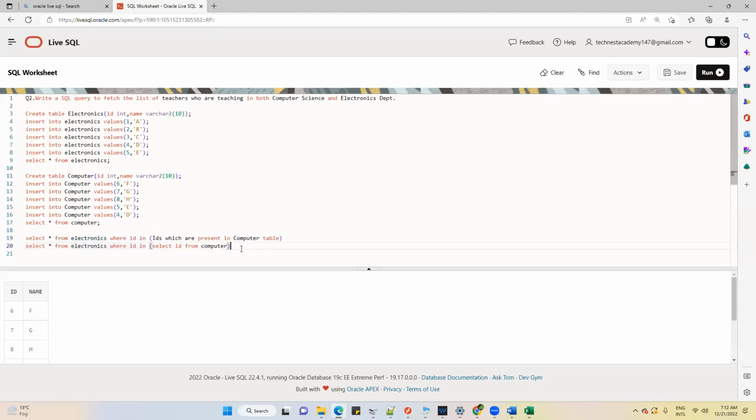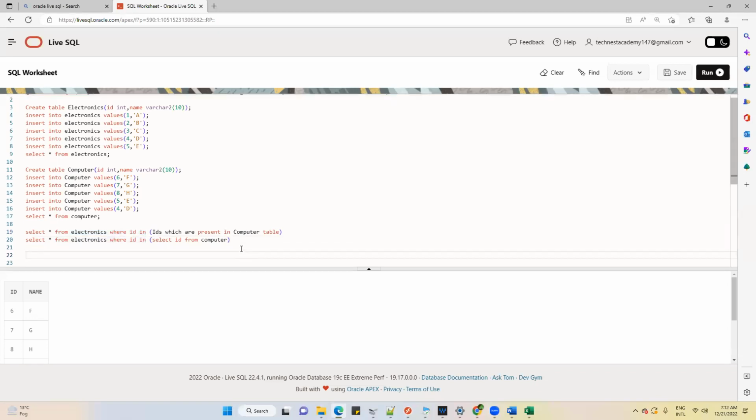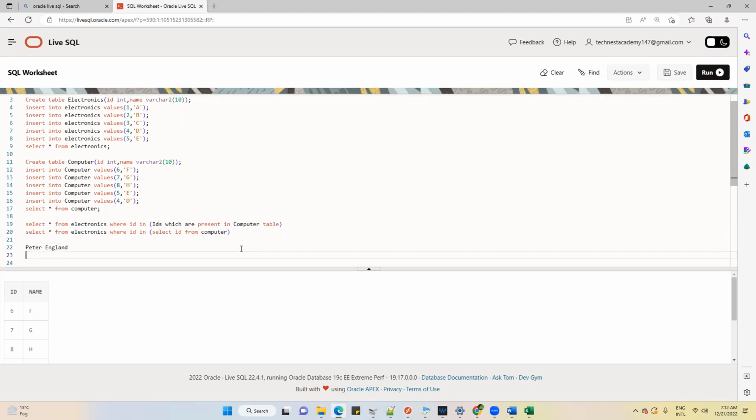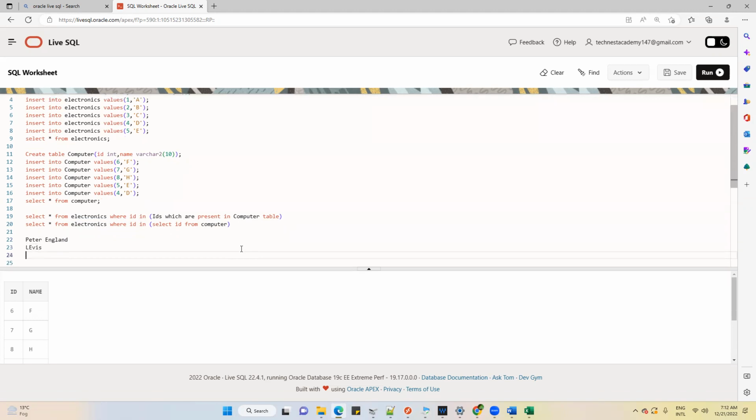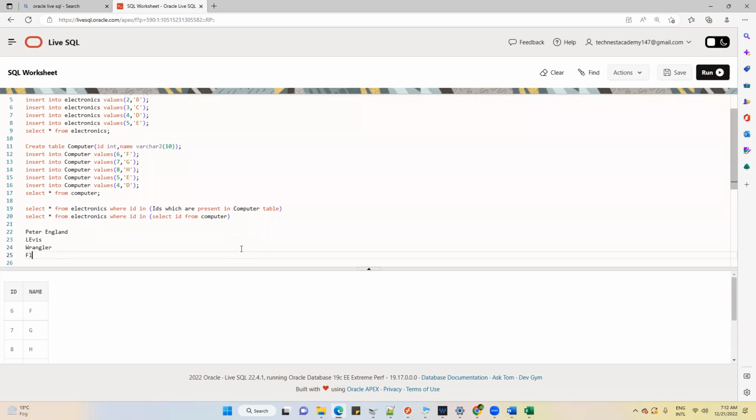So suppose it is like that. You went to buy a jeans pant, okay? And you went to a shop, it has the Peter England jeans brand. They have Levi's. They have Wrangler. They have Flying Machine. They have all this in stock. This is the jeans brands they have in stock. Correct?